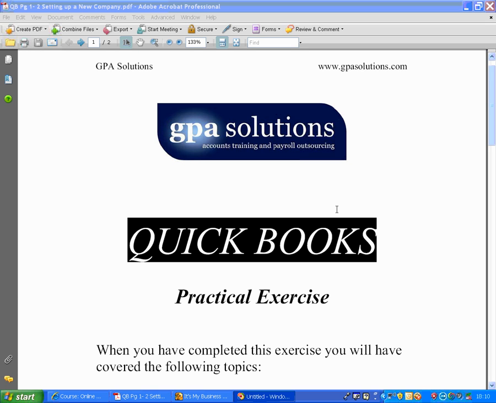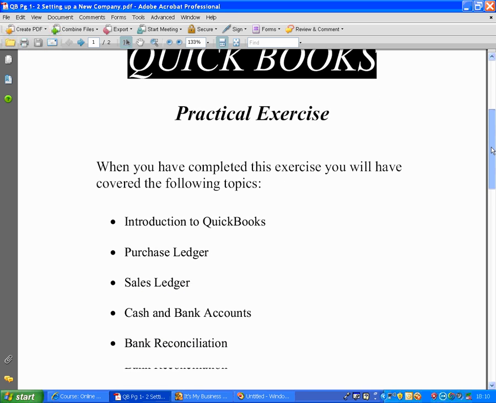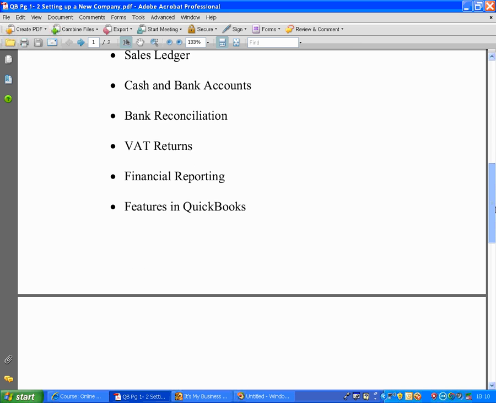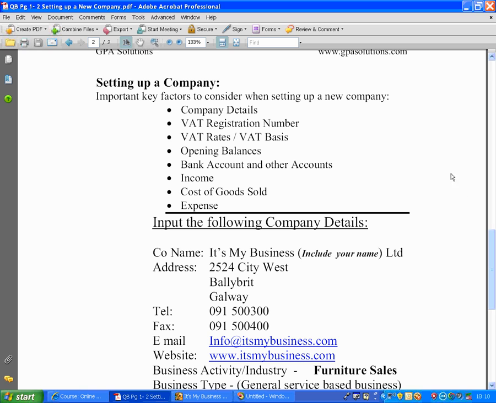This tutorial begins with the practical exercise, and where we are going to go now is to set up a new company in QuickBooks. First thing we need to do is, by looking at pages 1 and 2 of the practical exercise, on page 2 we are supplied with the company details.